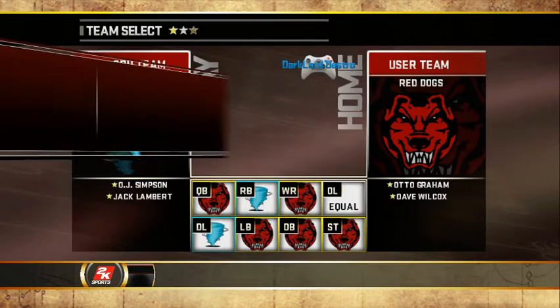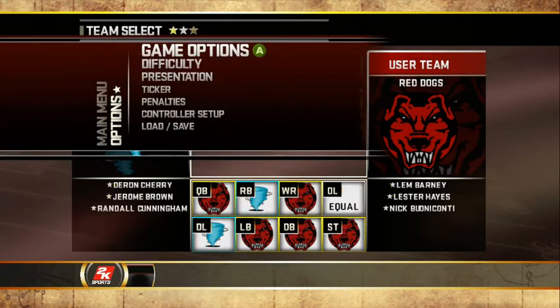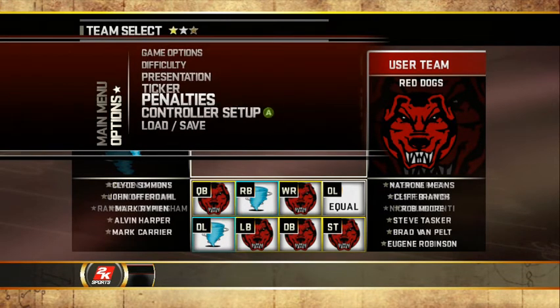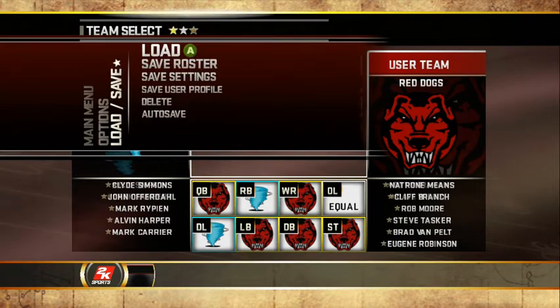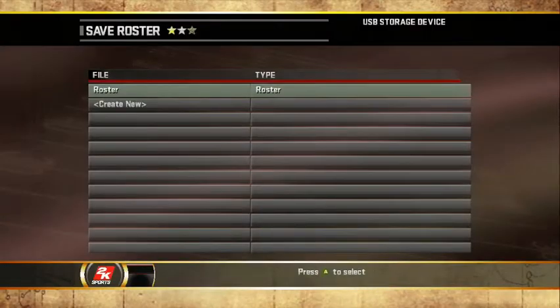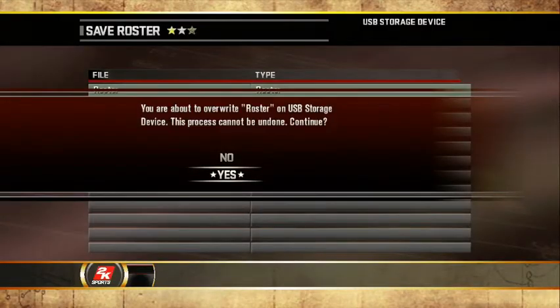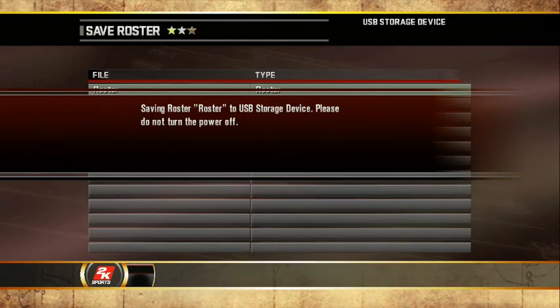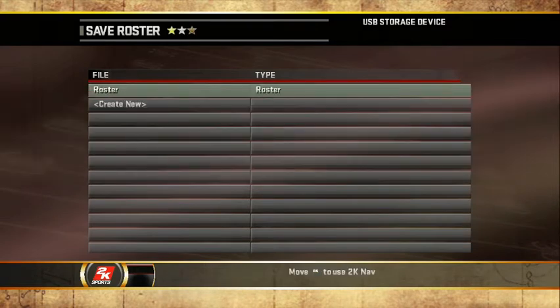Now you want to have your flash drive inside the Xbox. You want to go to options, load save, save roster, go to your flash drive, save the roster file onto the flash drive. From that point, you want to take the flash drive over to your computer.